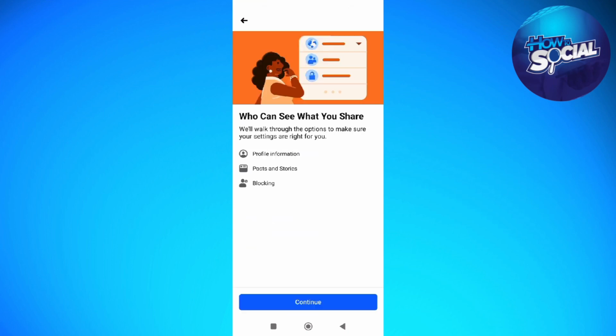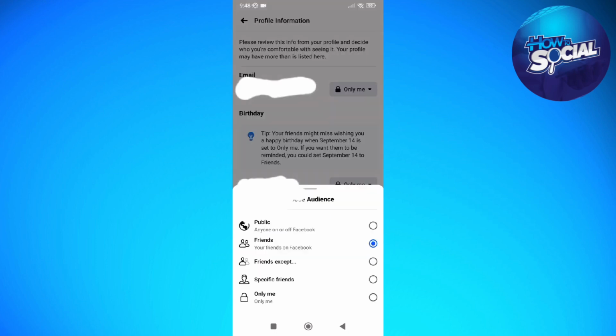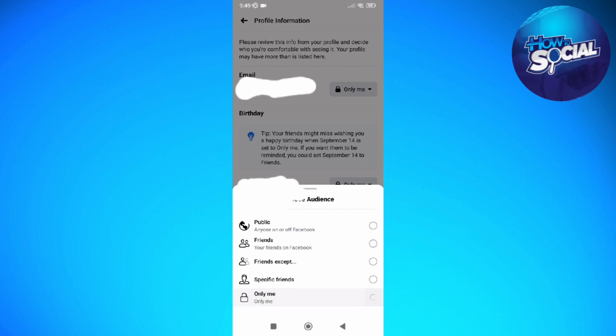So just simply tap on it and tap continue, and then these are the different information that is available in your Facebook. So you can just set all of this into only me if you want to do that. And on the most bottom part of the page, it says who can see your friends list on your profile. So you can set it into only me, and the other one, it says who can see the people, pages, and list you follow. So you can only set it into only me. So just simply tap onto that and set it into only me. Again, I'm just going to do that also.